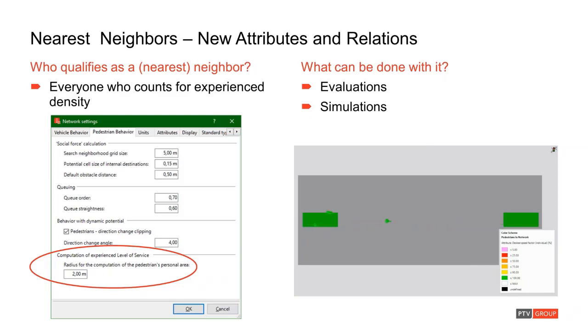And you can use that, of course, in evaluations and also in the simulation. In this video, you can see how pedestrians walk, and the color code in this case through the graphic parameters depends on that distance to the nearest neighbor. And there's also an attribute modification in there which reduces the desired speed of the pedestrian depending on that distance to the nearest neighbor.